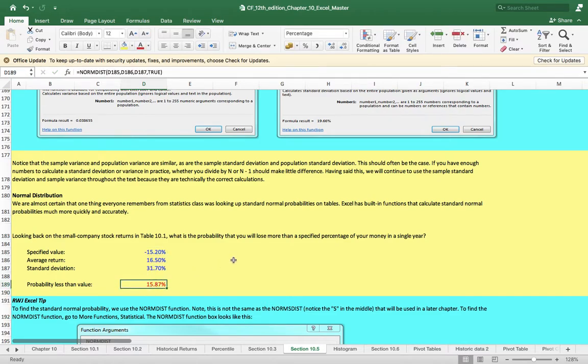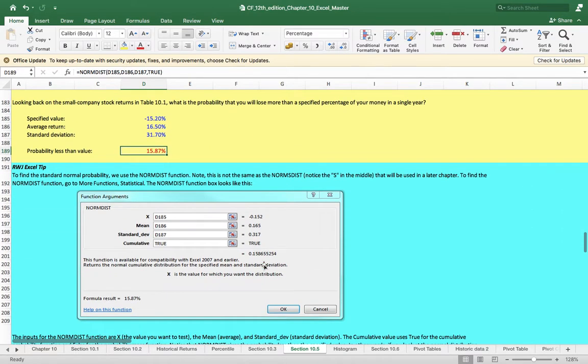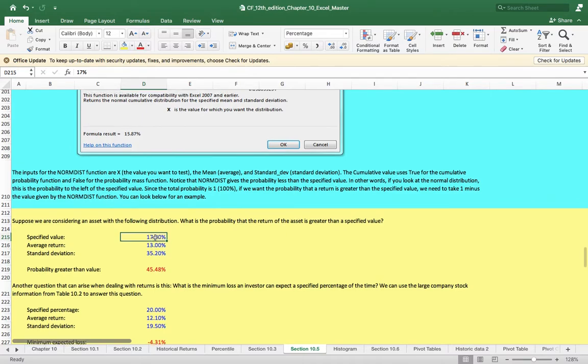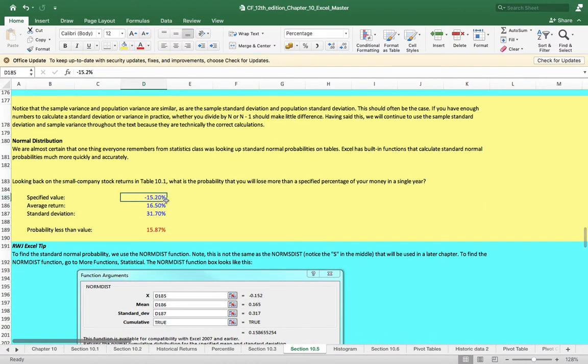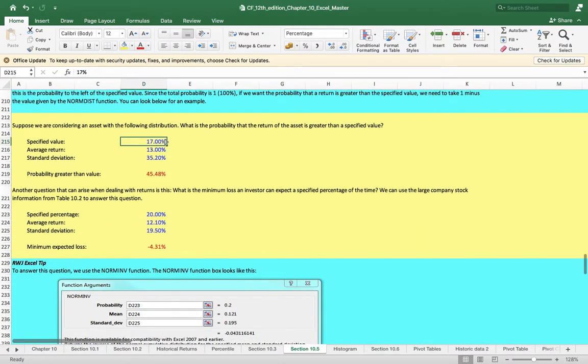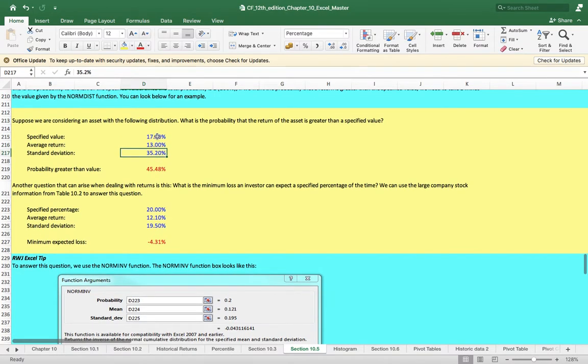15.87% probability of getting a loss of 15.20%. Same like you have specified value is 17%, and see here it is plus. Here it is what is the probability of getting loss of 15.20. Here what is the probability of getting a profit of 17, because the average return is 13. What is the probability of getting 17% return? So average return is there, standard deviation is there, and there is a particular percentage being asked to you.